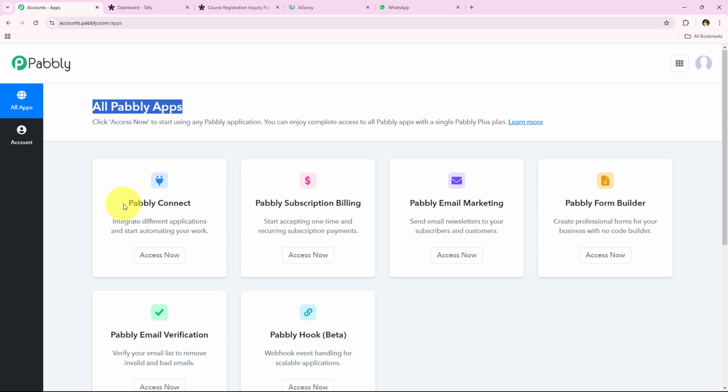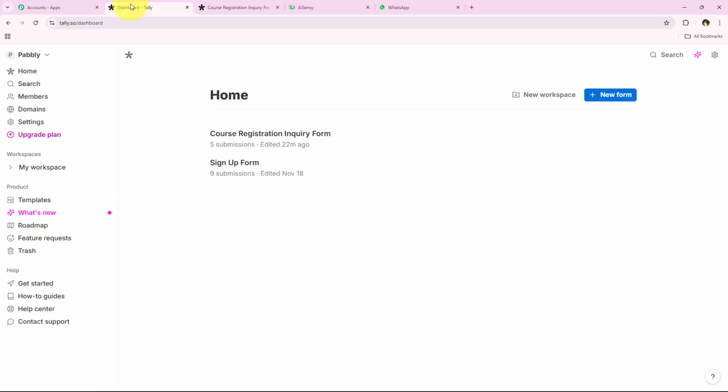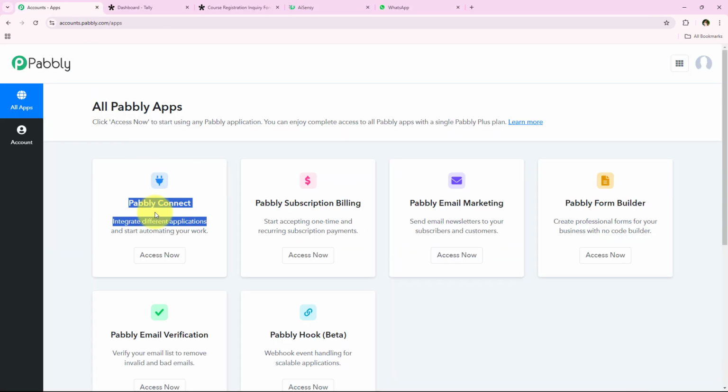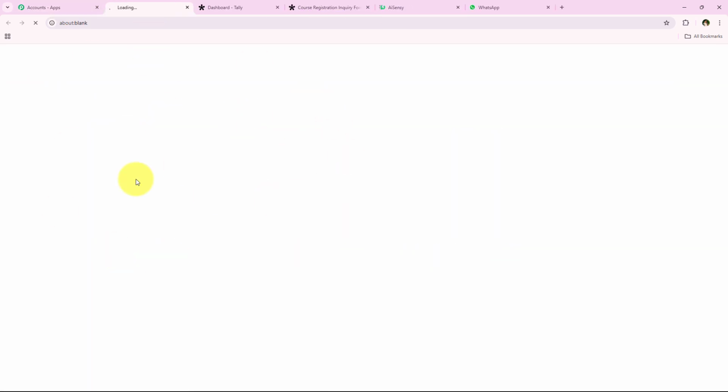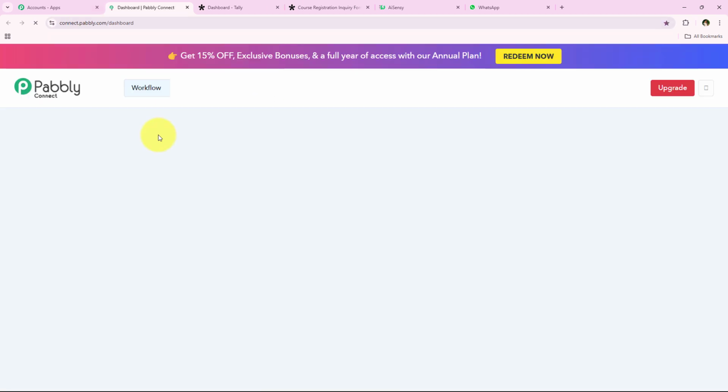But in today's video, we are going to use Pabbly Connect because we are connecting different applications, which are Tally and WhatsApp. So I'm going to click on access now right over here to access my Pabbly Connect account, and as soon as we click on access now, it opens my dashboard.